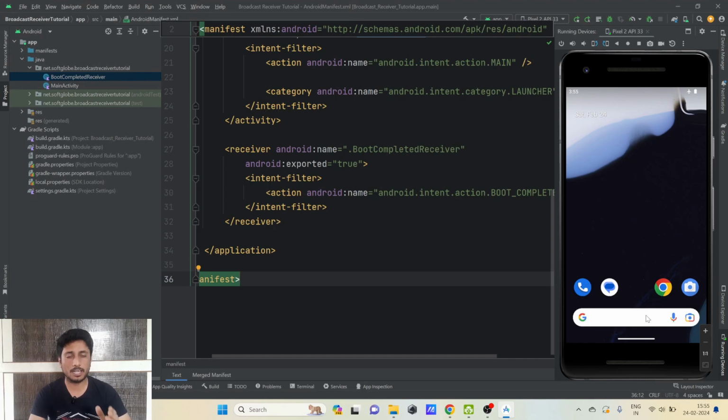There is one event, airplane mode, that we are going to see with the help of dynamic receivers, but dynamic receivers cannot receive events when our application is not running. So that is the main difference between static and dynamic receivers.